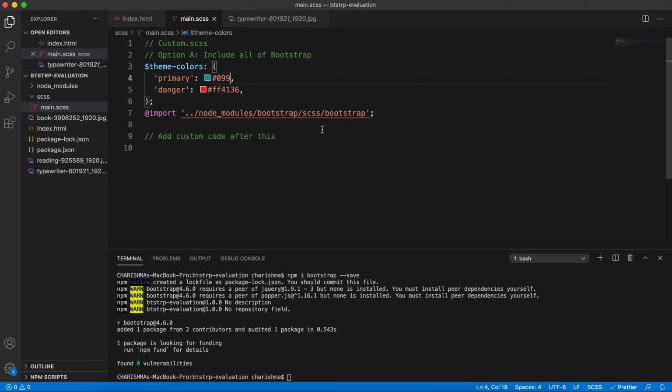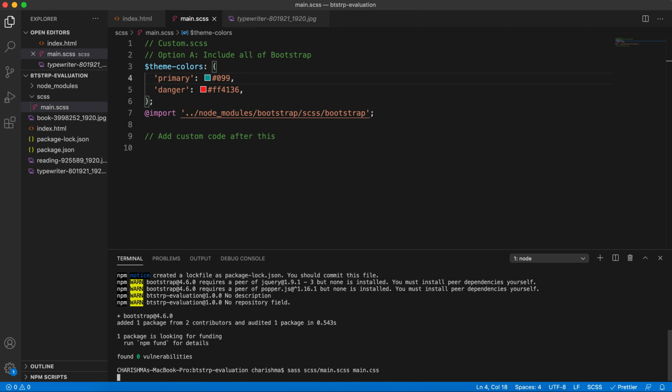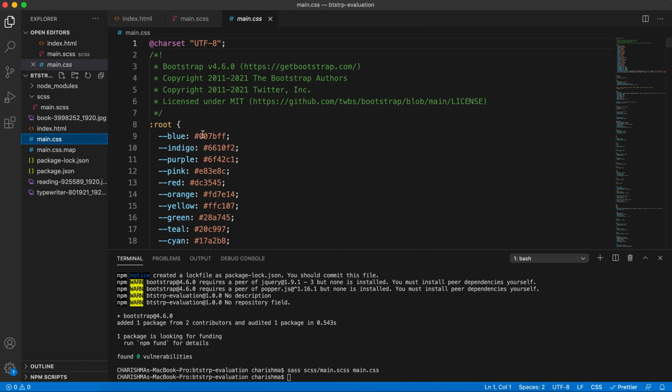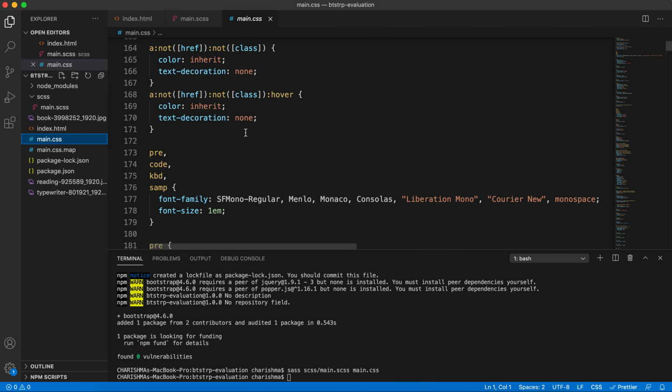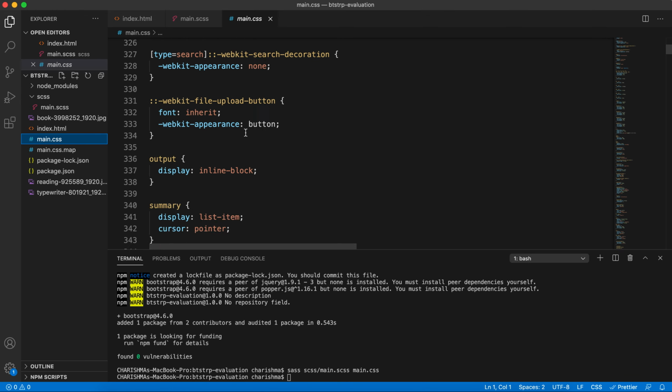And I'm gonna compile this to a CSS file. To do that, I'm gonna use the sass command, and my source will be css/main.scss, and my output will be main.css. Okay, it compiled now and it created main.css, and this file has all the Bootstrap styling. It's a big file.